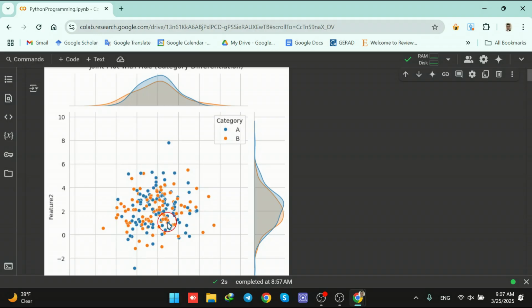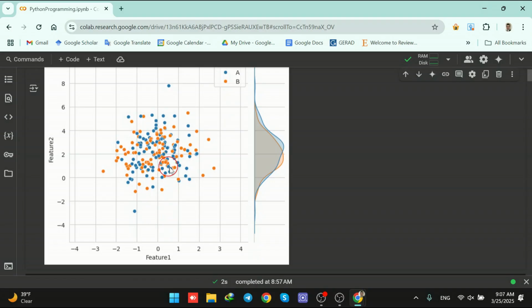We are doing this because we would like to have categories with differentiated colors. Basically, this is what we call hue in Seaborn. So the hue in this joint plot represents the categorical variable category, which differentiates the data points into 2 groups, A, which is shown in blue, and B, which is shown in orange.